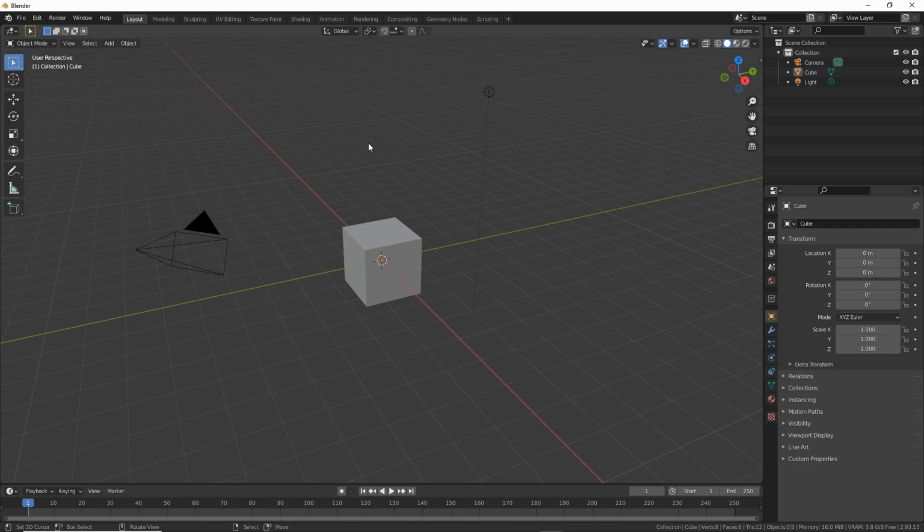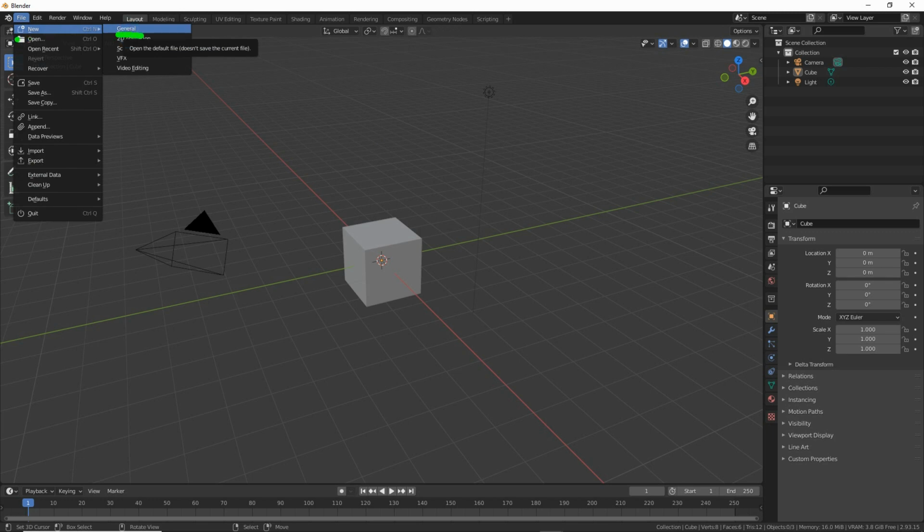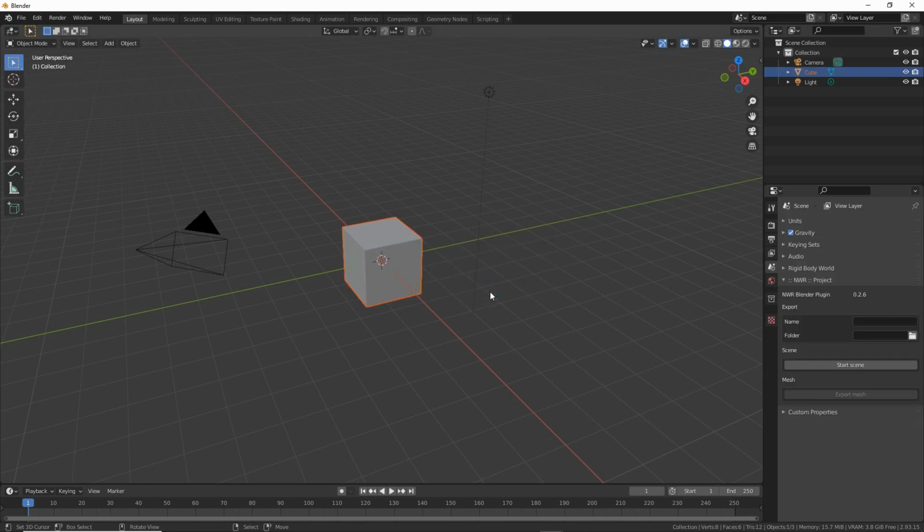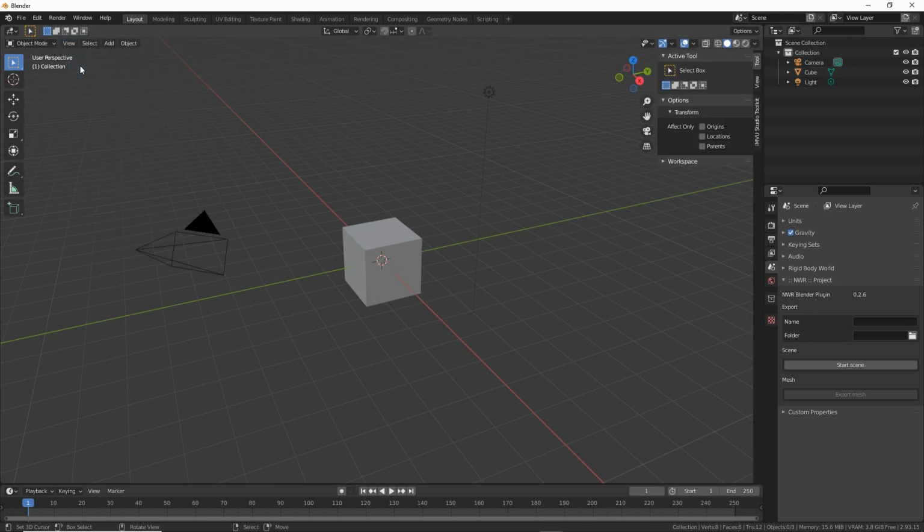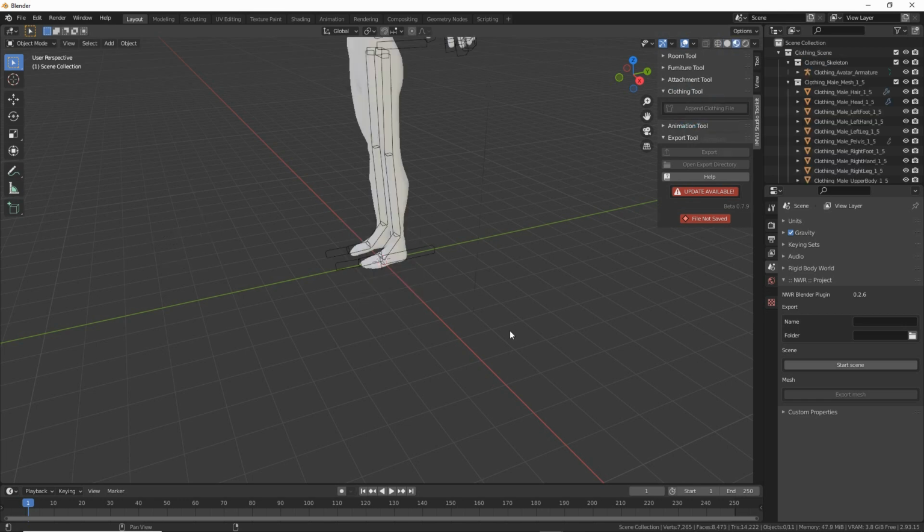As always, we need a clean scene, so File, New, General. This just ensures that we are starting from a scene that doesn't have any shenanigans going on. Make sure nothing is selected in the scene, because the clothing file doesn't work otherwise. Then View, Sidebar. There's a toolkit, and we want the clothing tool. So click on the heading and then click on Append Clothing File.